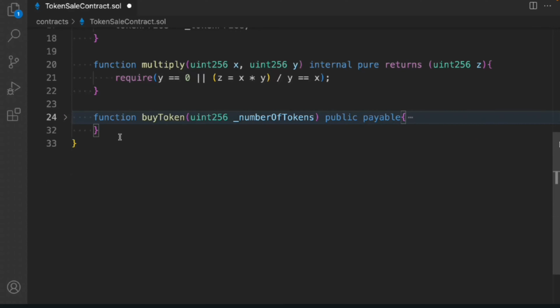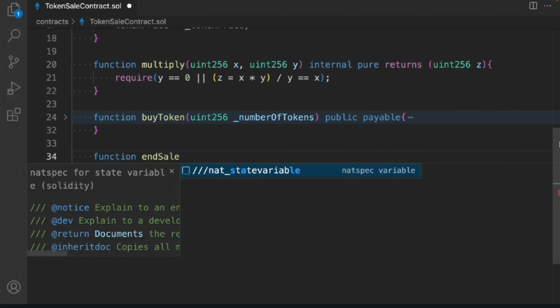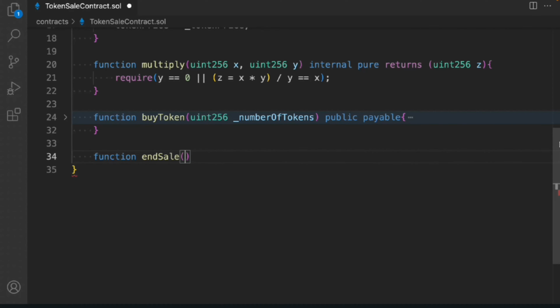Close that one, and now we can come here and write one more function, for ending the sale. This is optional, but sometimes you have to end your token sale, so you have to cancel the entire token sale and withdraw the tokens to your address. So this is what the function does. We'll say public, and here we have to do a check. We'll say message.sender is equal to the admin, meaning the owner of the contract.